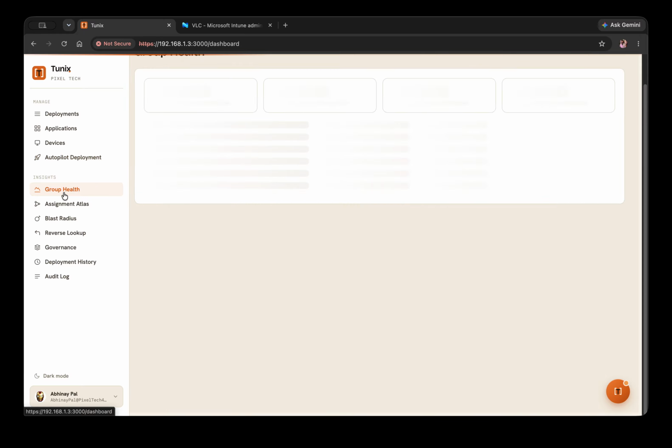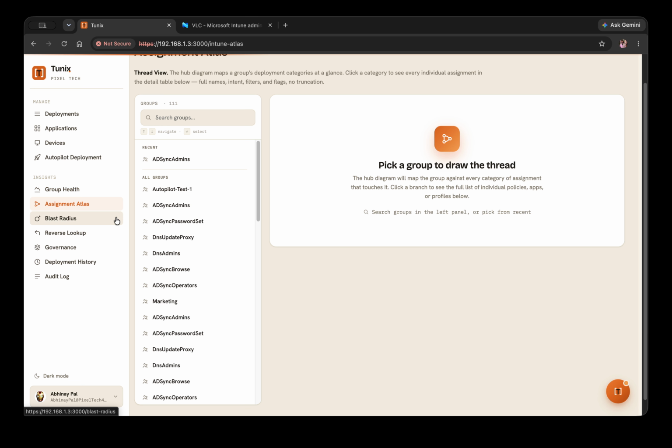Talking about the group health over here, it's a similar thing to what we saw earlier. Then, Assignment Atlas.